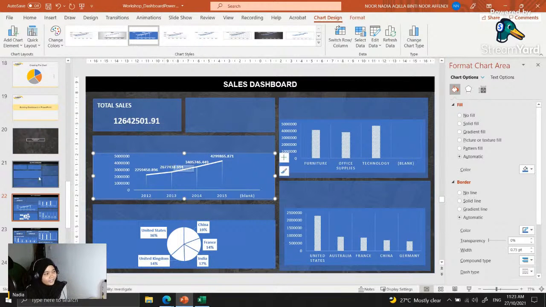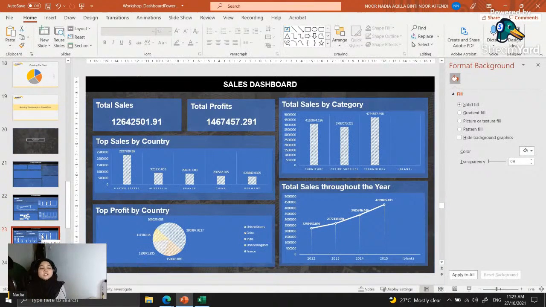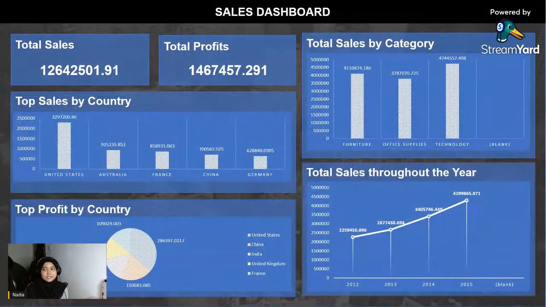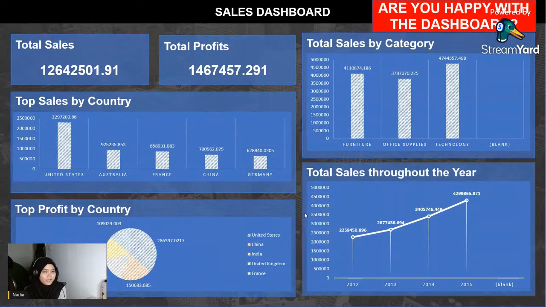So by the end of finishing creating the dashboard, chat should be able to get this view of a dashboard. But chat, I have a question. Are you actually satisfied with how the dashboard turns out to be? This is a question for you, chat. Are you satisfied with how the dashboard turns out to be? Are you?